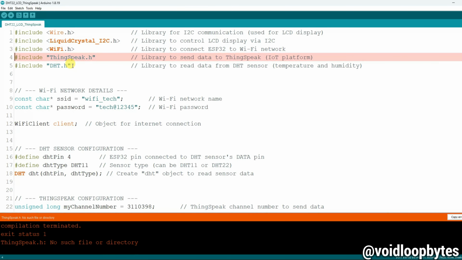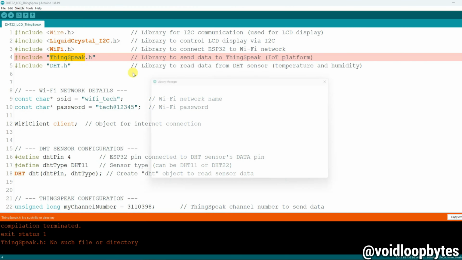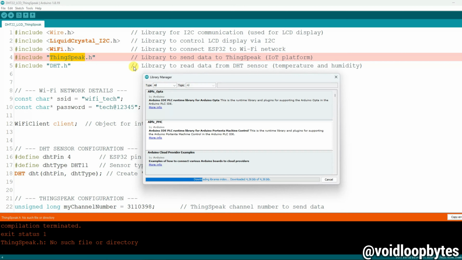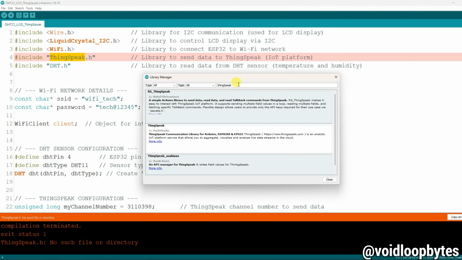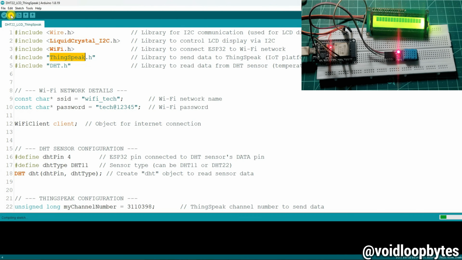Okay, there is an error. The error is that there is no ThingSpeak.h file. We have to install it. Go to Sketch, include library, then manage libraries. Type here ThingSpeak to search the library. This is the ThingSpeak library by MathWorks. Click on install. Okay, now the installation is completed. Again click on upload.